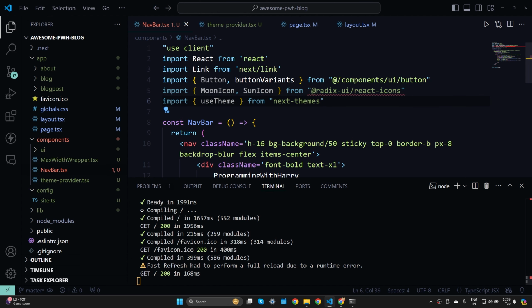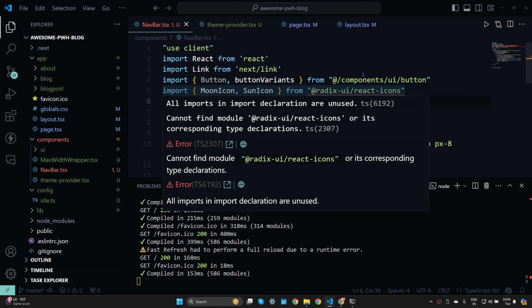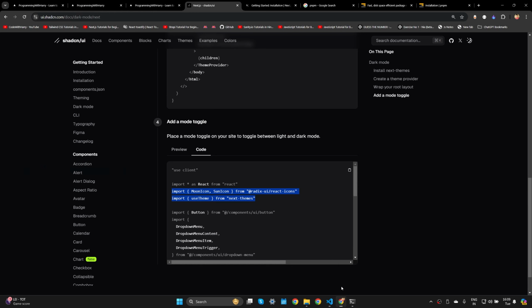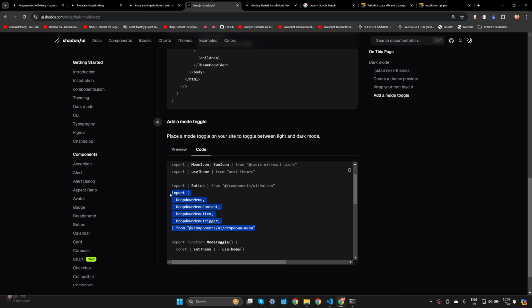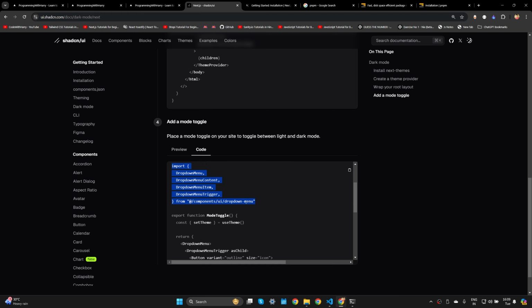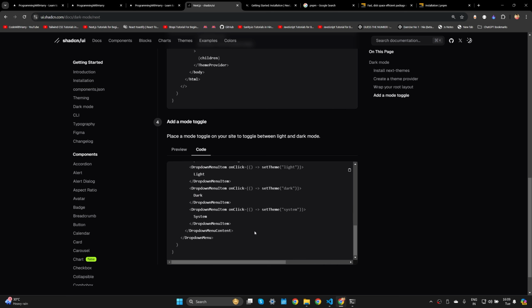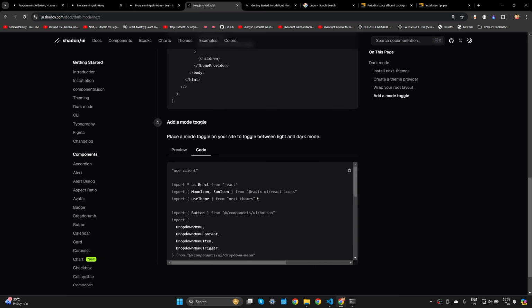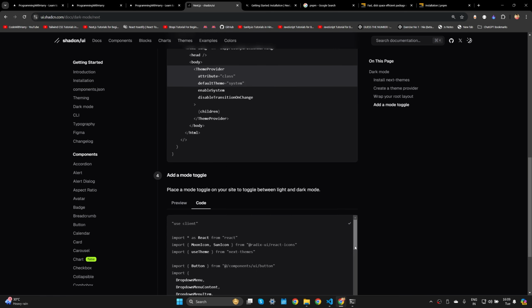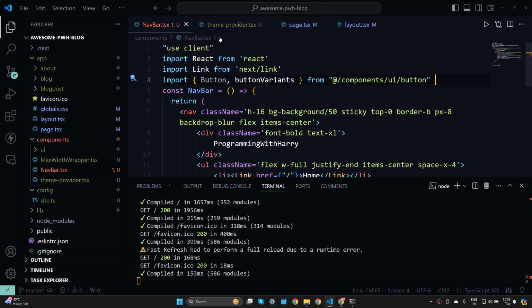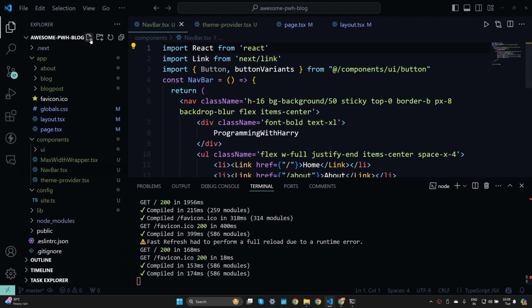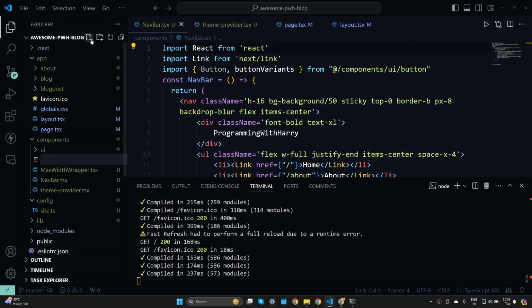Let's import the icons, and then it says that you have not used it. We will use it, don't worry. Let's import this button. I think we have already imported the button. Let's copy this, and let's copy the mode toggle also. And I think if I do this, this should work. But I think a better approach would be to copy this and create a separate component out of it. So let's do that. Instead of making this a client component, let me create a separate component called theme toggle.